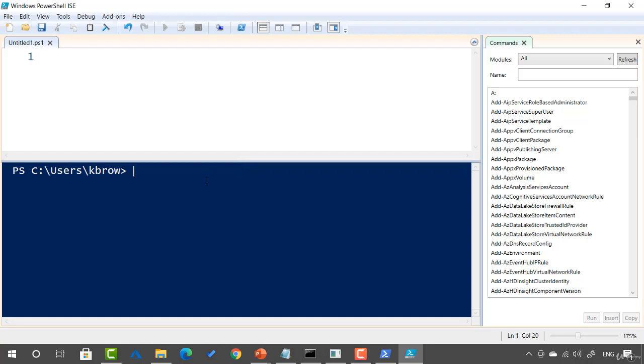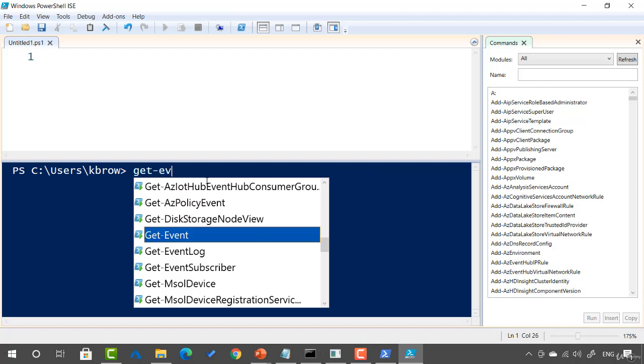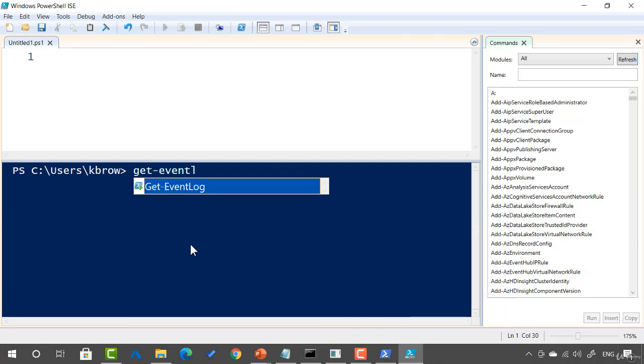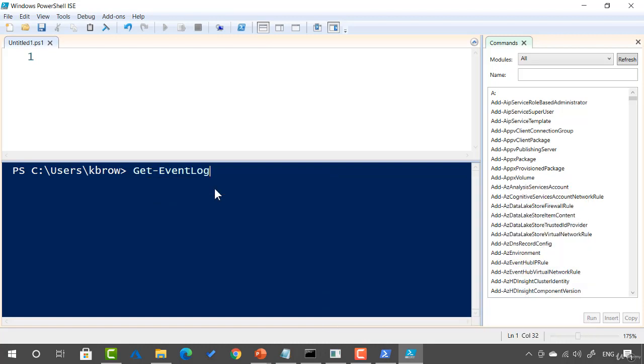One neat thing here, when I start typing, I'm going to type Get-. When I start typing, this IntelliSense kicks in. So I type Get-Event. It says this is everything you could possibly type associated with that. I'm going to type L. There's only one command that is Get-EventL. It's Get-EventLog. So I'm going to hit tab, and it's going to complete that for me.